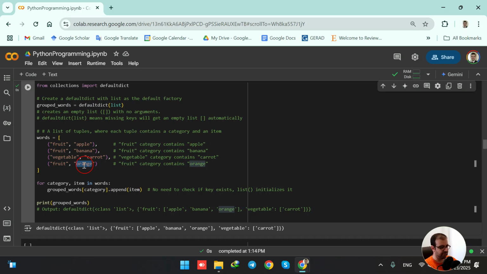So we would like to have fruits, then we have the apple, banana, and orange. Then we would like to have vegetables, then carrot. So we would like the fruits to be next to each other, and we don't want to have fruits three times. And then we would like to have carrot for vegetables.